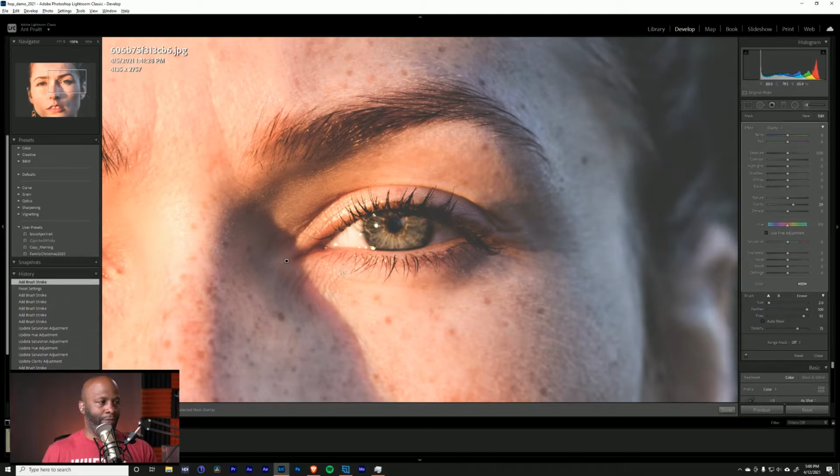So I've dropped the pin here and I'm just going to paint a little more clarity and sharpness into this eye where I see fit. So I'm just going to grab this mouse cursor here with my little Wacom tablet and just paint in the eyelashes a little more just to make them come out a little bit more.